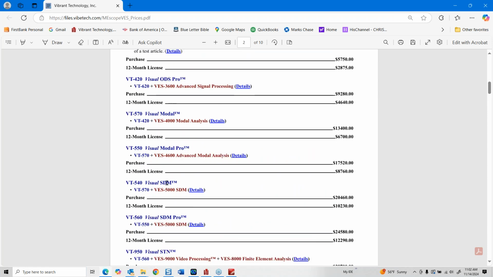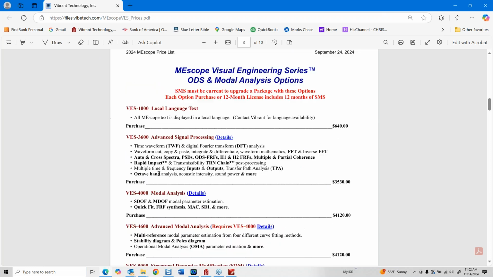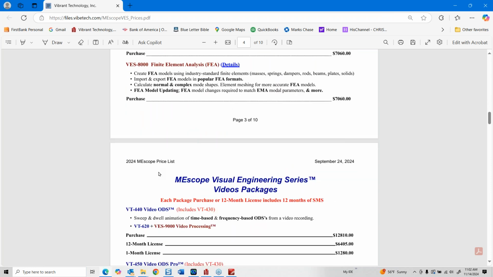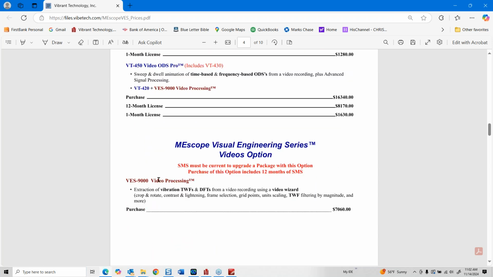If you got Modal Pro or if you got SDM or SDM Pro, you've got all the curve fitting that I demonstrated. All you need is the video processing. And I didn't go through that today. Maybe we could do that in another webinar. We've done that previously in other webinars where we start out with the raw video and then you end up with an animation like I showed you here.